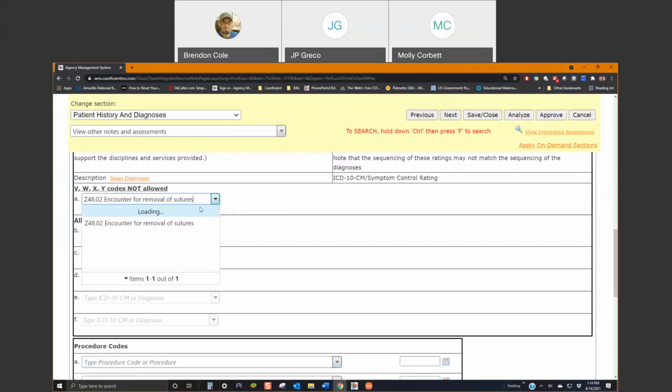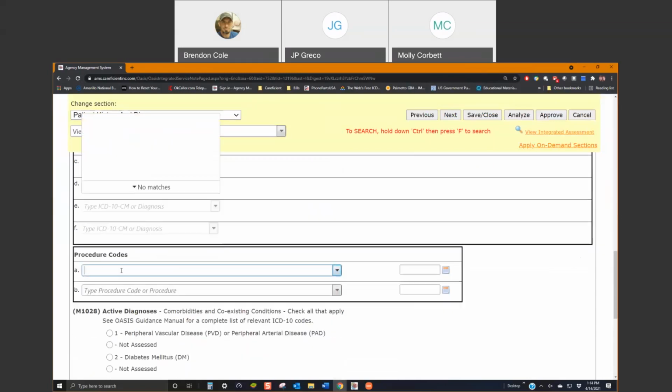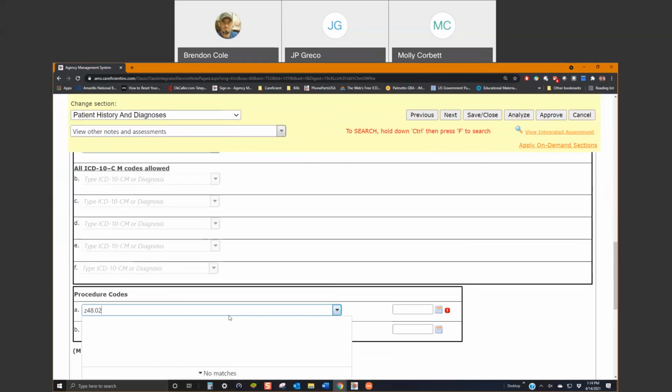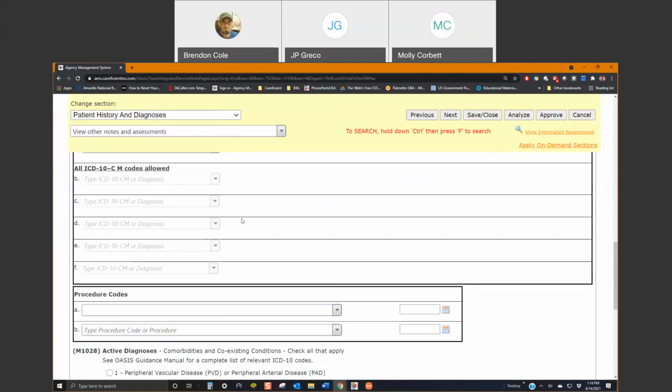But is it because it's a procedure and it's not a diagnosis? I don't know. It's a valid PDGM code. But it's not a procedure, it's attention to sutures. It's an ICD-10 code. Okay, I'm just hypothesizing.